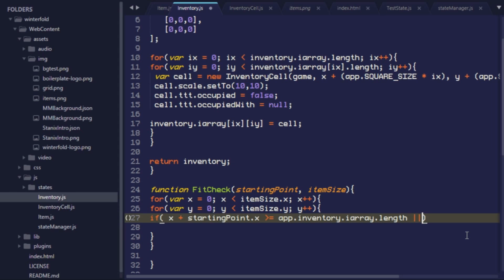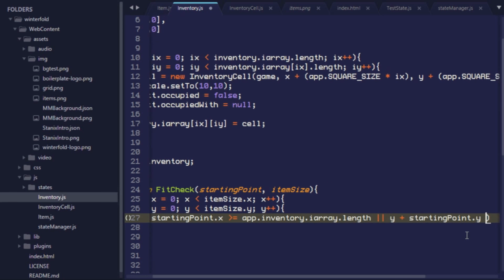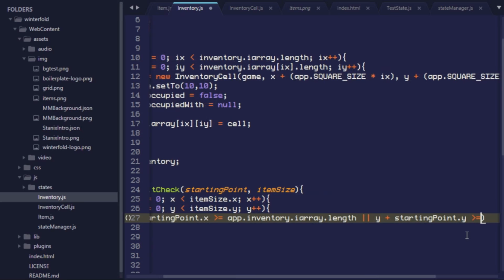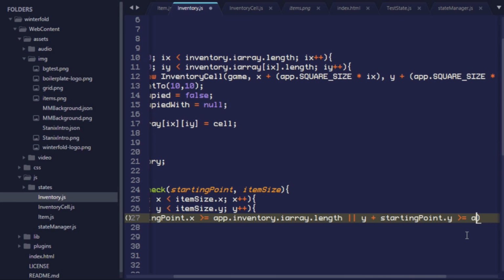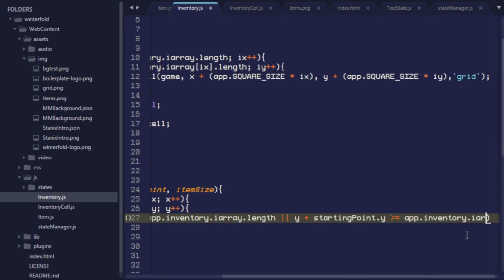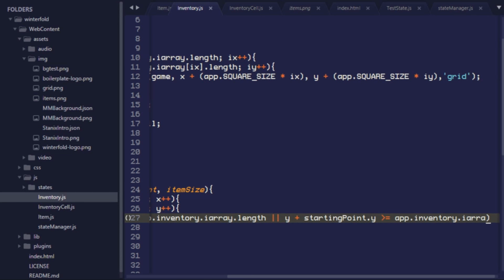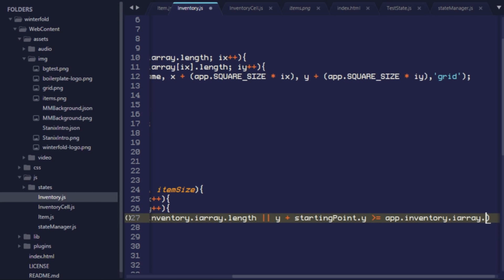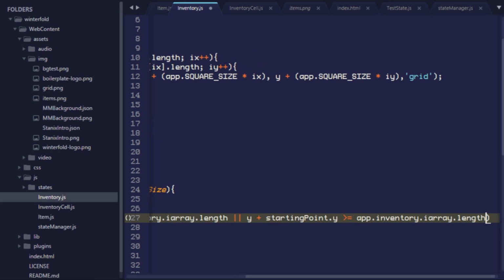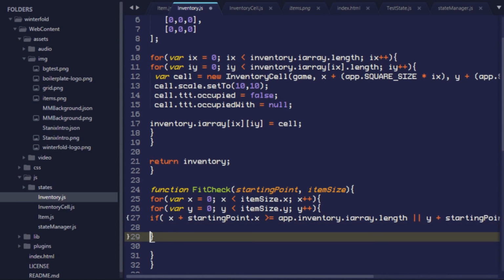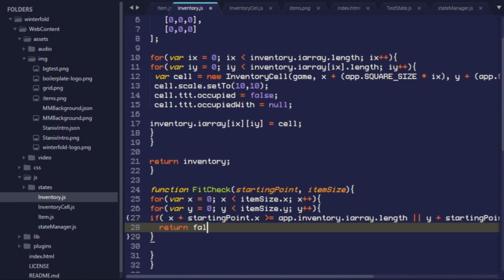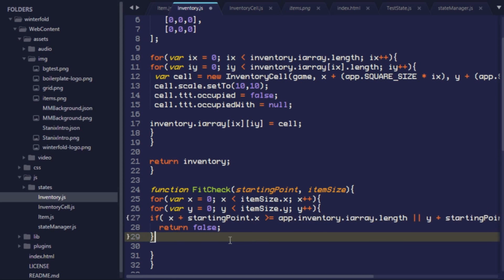So we'll do or y plus startingPoint.y is bigger or equal to app.inventory.array.length. If that happens, we'll just return false. We cannot spawn the item here because it is out of the inventory.